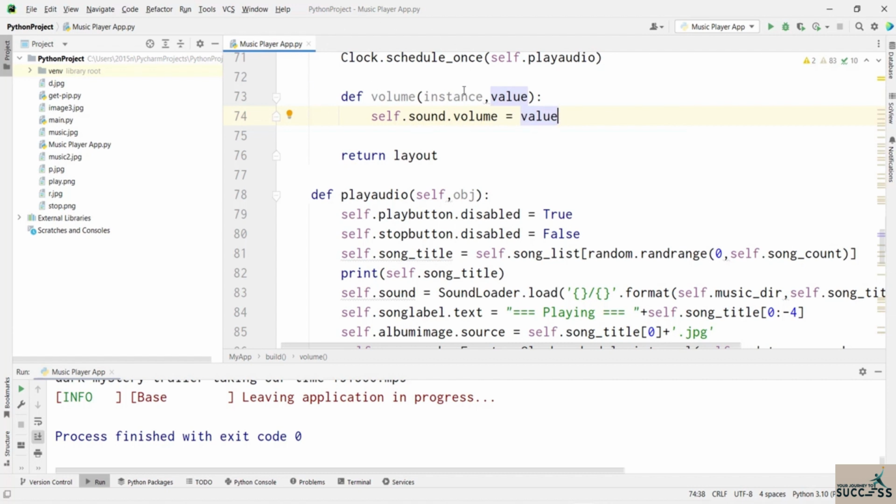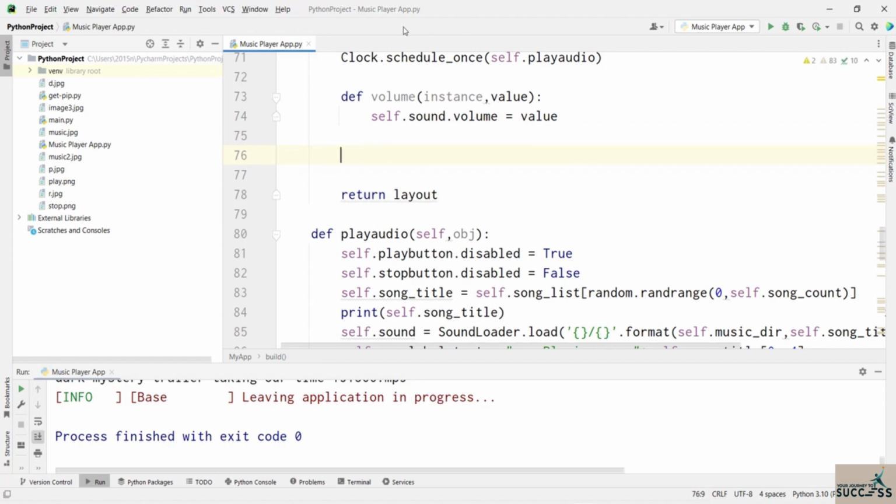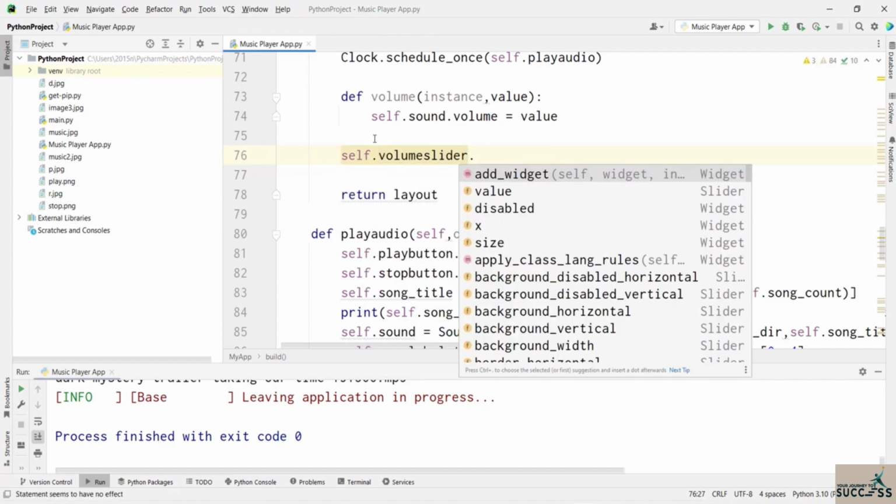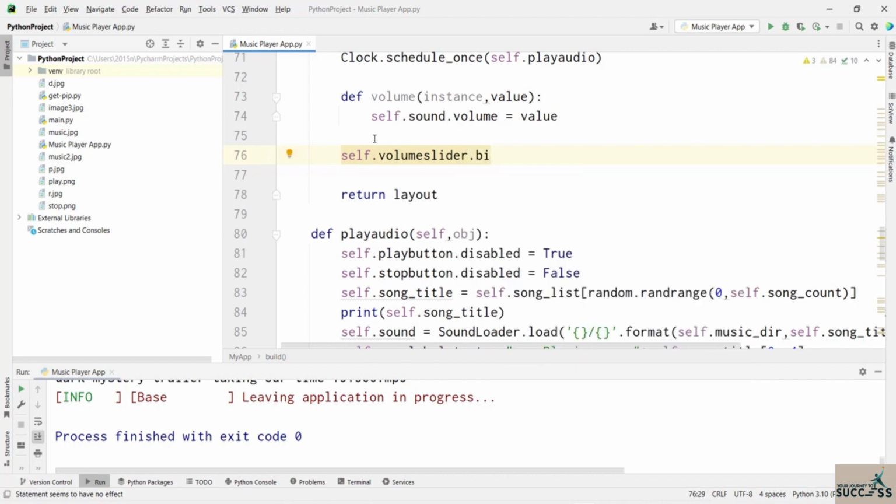And now how are we going to call this function? We're going to call it as I'm playing with the slider. So I'm going to bind this function with my slider. I will do it something like this. self dot volume slider, I'm binding the volume slider that I've created, and I'm binding it with a function, and this function is going to be my volume function. So I'll say that its value is going to be volume.